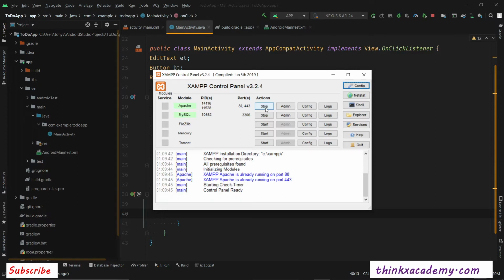Initially it will show you a start button here. What you need to do is just start this Apache web server, which is basically a web server that allows us to establish a localhost server so that we can use it. Then we have a MySQL service. MySQL is basically a service which is going to help us run queries on the database, and we can create tables and all that using this MySQL. So we are going to start that also.